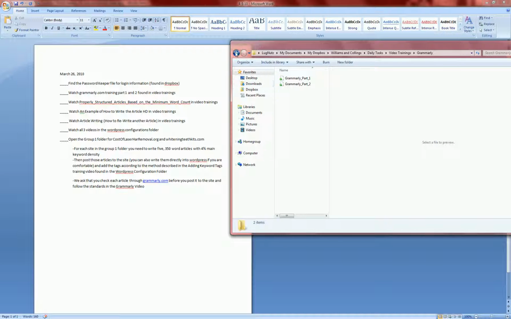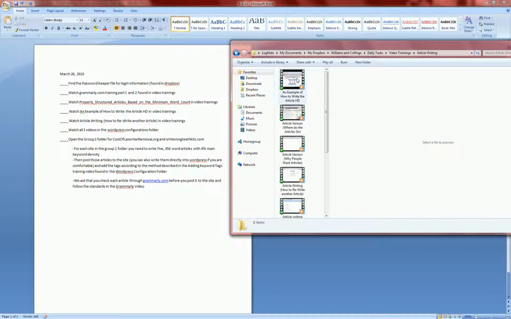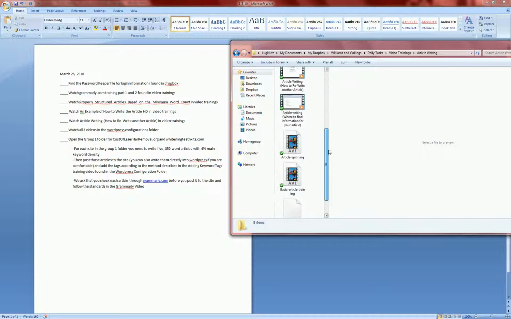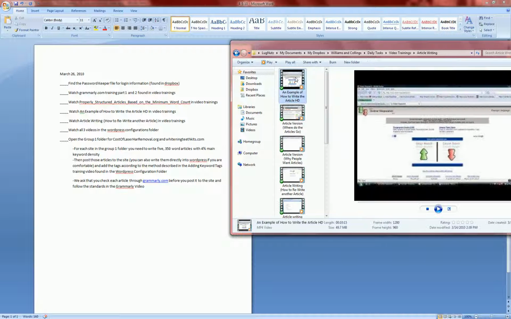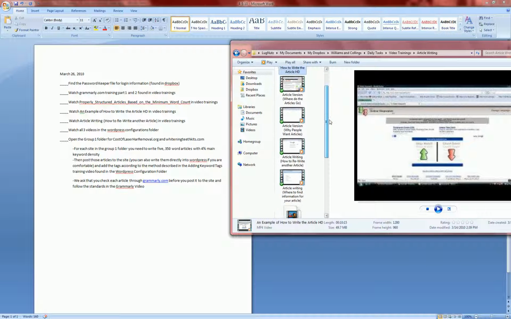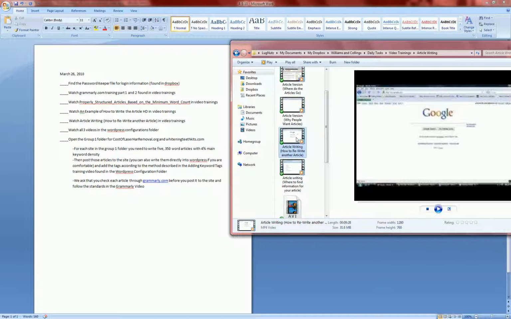Next place that we'll have you go is watching a few trainings on how we want you to write articles. That'll be found under article writing. There's a few of them in here, and there's only a couple that we want you to watch. One of them is an example of how to write the article. It has an HD there because we record it in high definition, so that's one that you'll watch. Another one that you'll watch is how to rewrite another article.